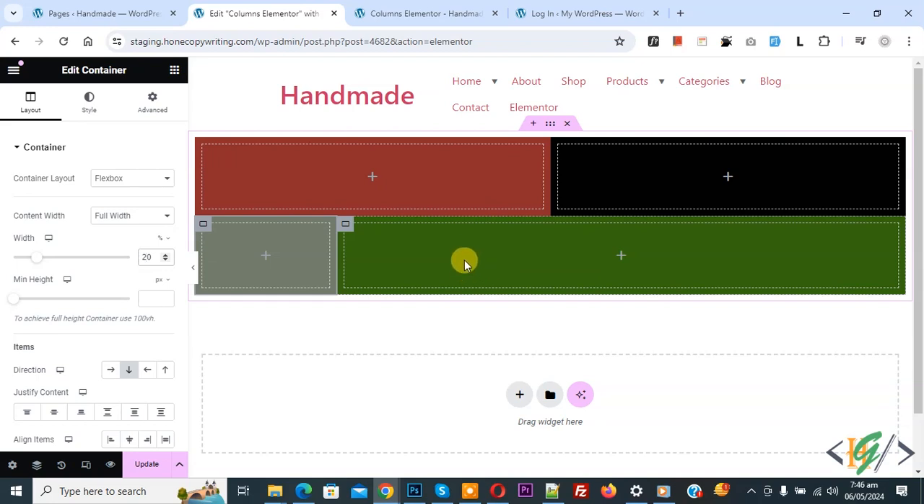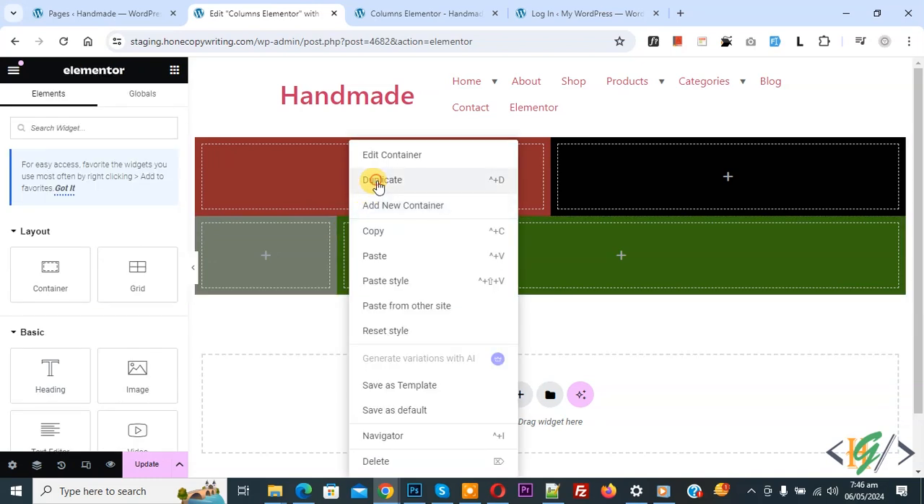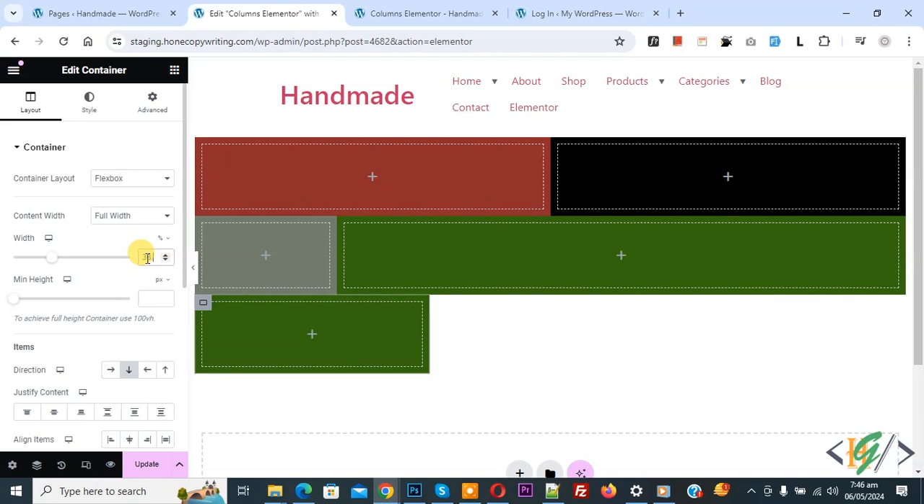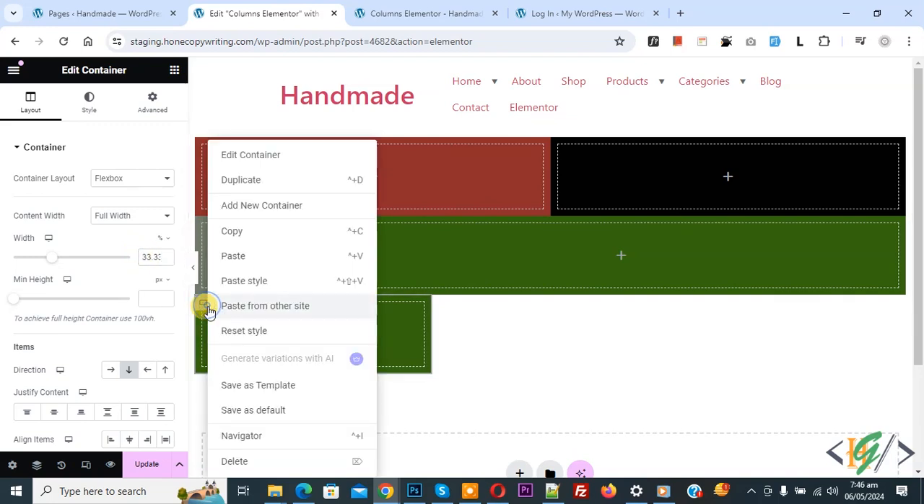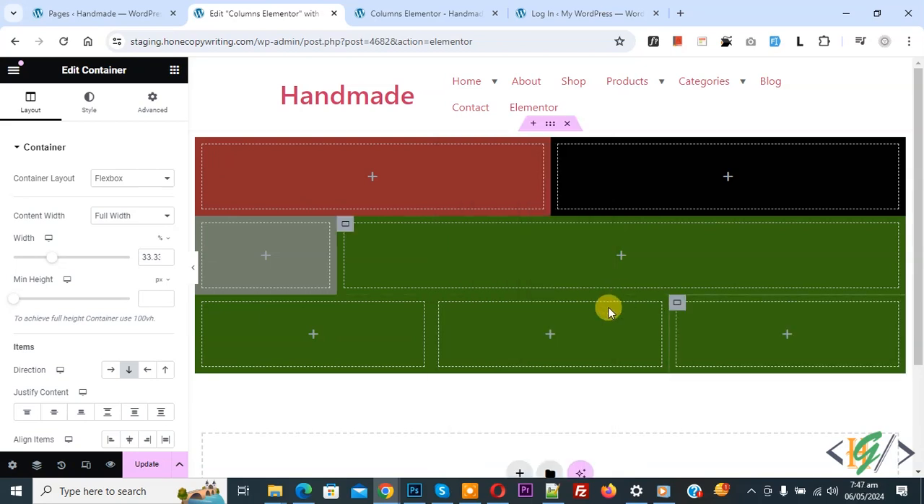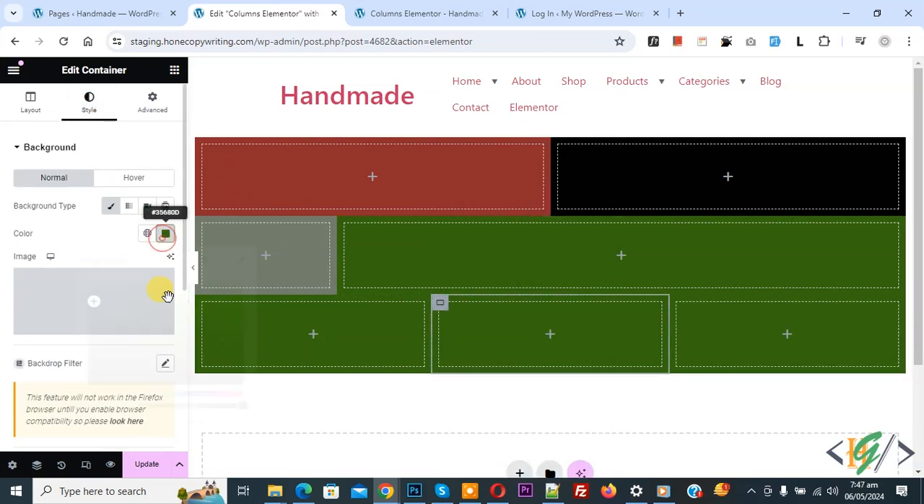So we are going to create three column more. Now duplicate it again. Now make it 33.33. Again click on duplicate. Again click on duplicate. Now you see, so we are going to change background color. So this is our multiple column layout within container in Elementor WordPress.